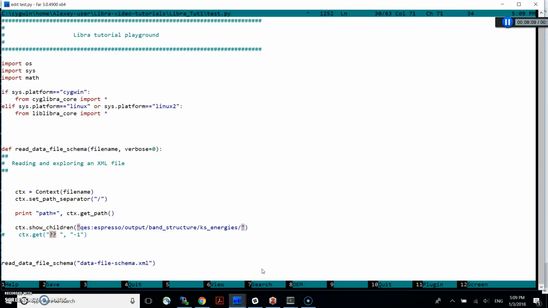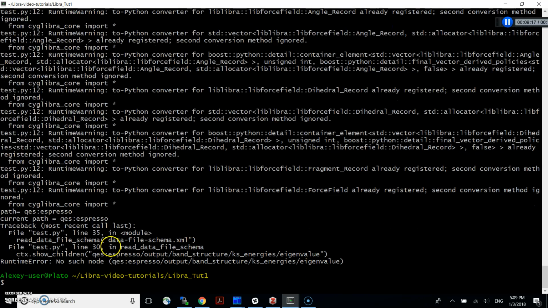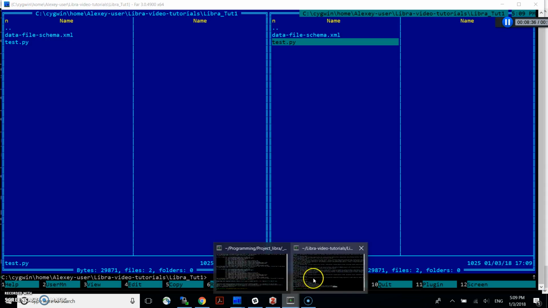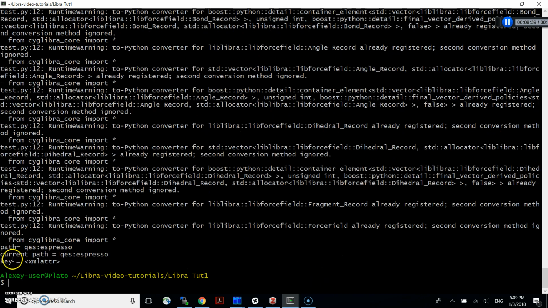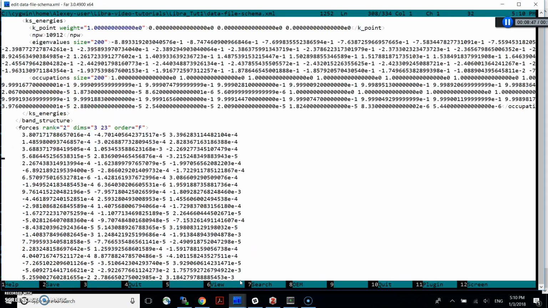So eigenvalues, and now if you can see, whoa. First of all, it gives us the error. There is no such node or tag eigenvalue, because I made a mistake. Should be eigenvalues, right? And then if we run it, we get that the only key left is XML attributes, and this can be found in the following place.